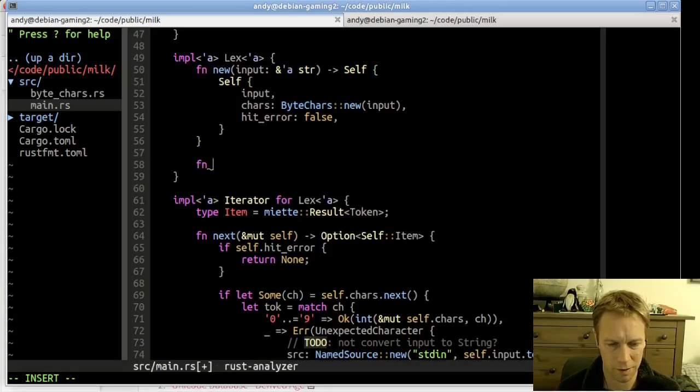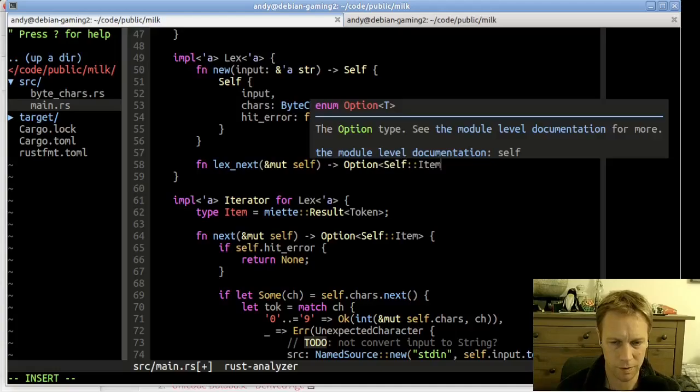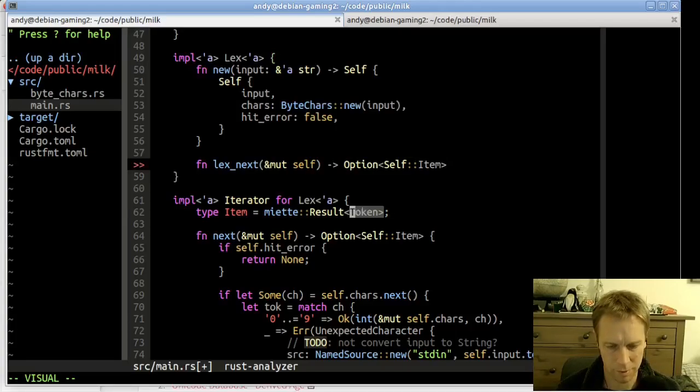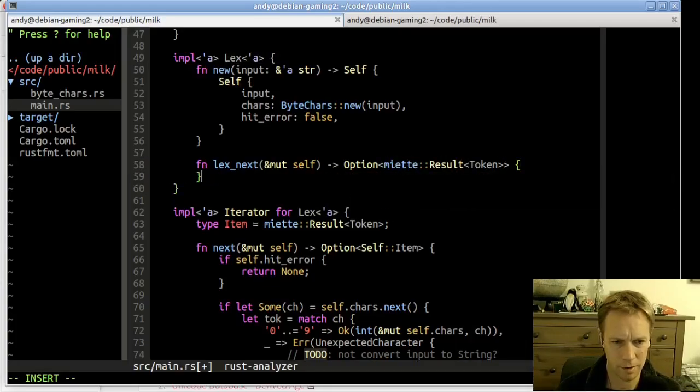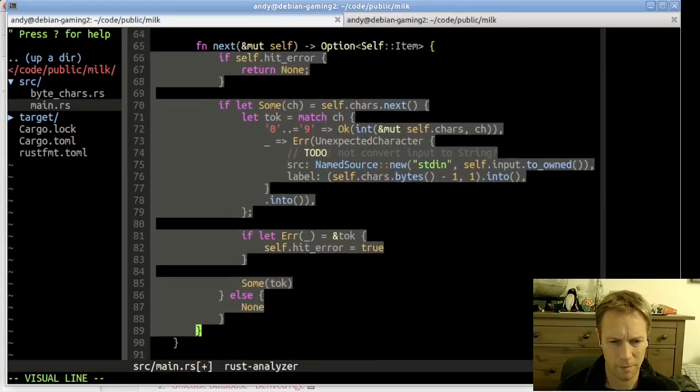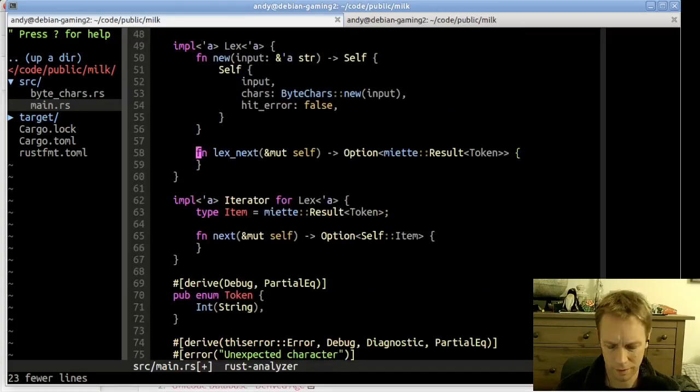So we're going to make a function like, what are we going to call this? Lex next, maybe. Something that is pretty meaningless, that does all the work that's currently done in next. So it's going to return an option of self item, and self item is, of course, oh, hold on. Self item is defined in here. So I guess we have to actually say what it returns. I mean, we could define another item, I guess, but that feels potentially confusing. And we're going to do all the work in here, and just call it from next.